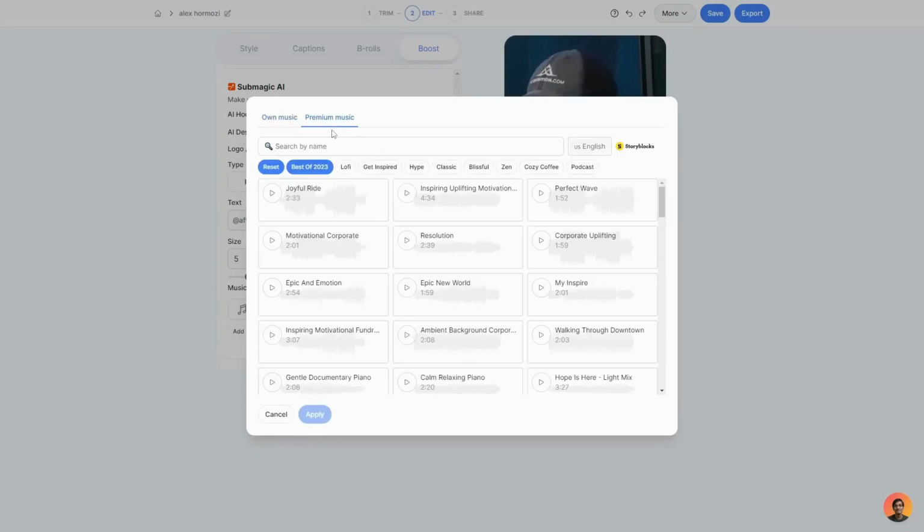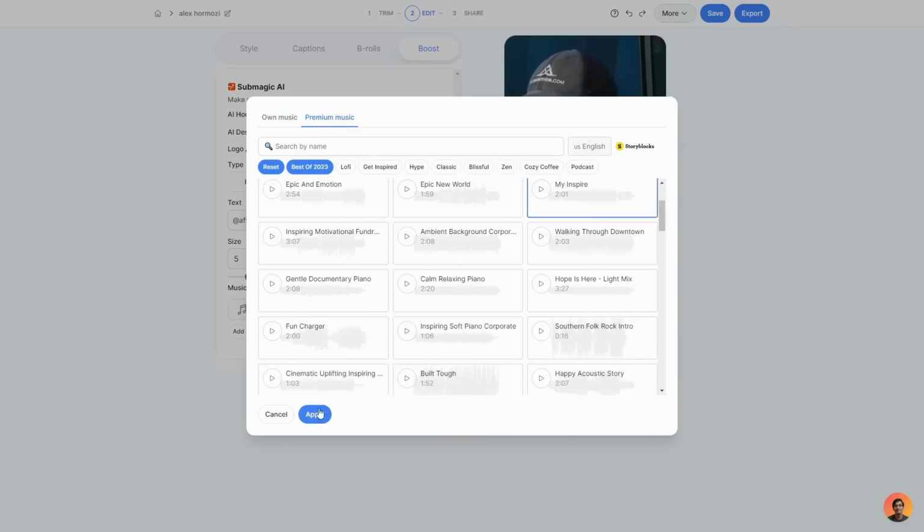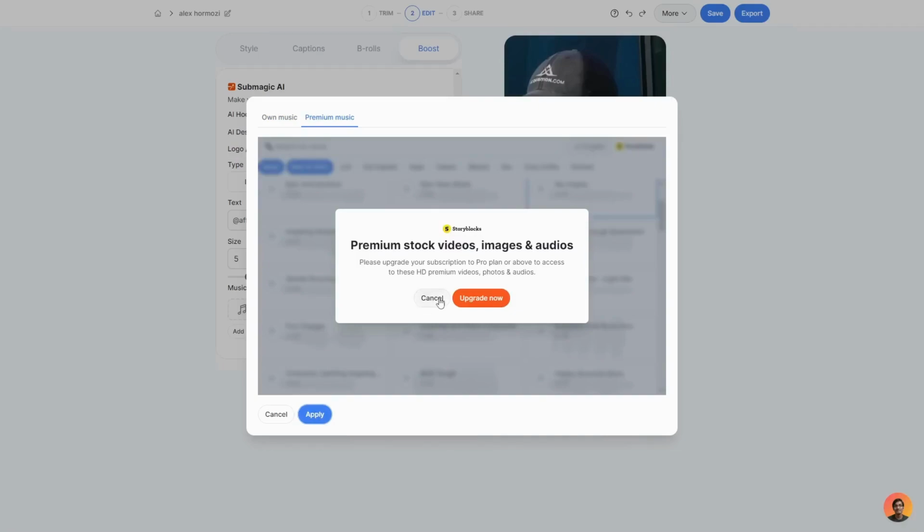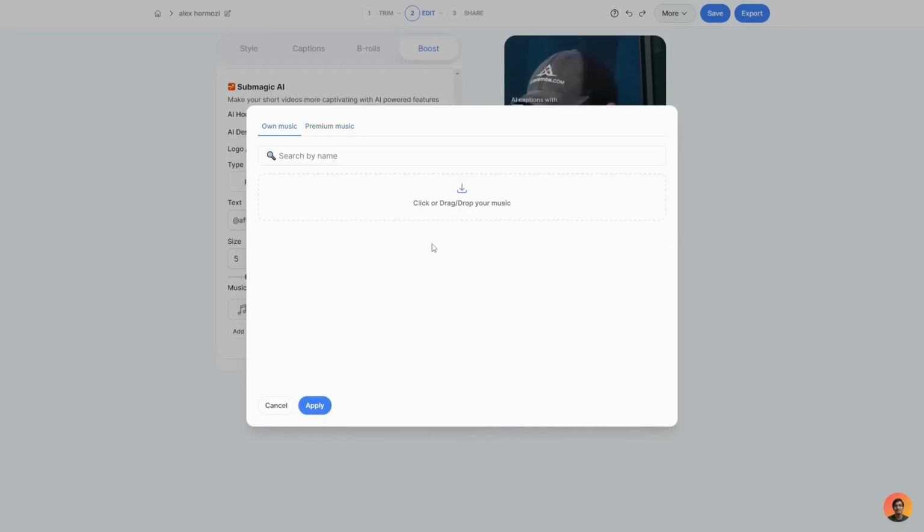Now, if you did want to use their premium music, which they have offered here, you do need to have a paid plan. So let's say I wanted to add my Inspire and click apply. It will tell you that you do have to upgrade to a pro plan or above. Still having the option to add your own music is really great, so you don't actually have to pay for that, which is a great call by Submagic.